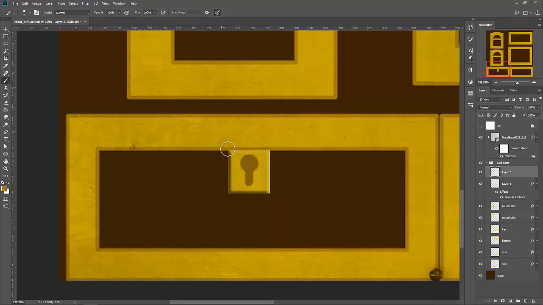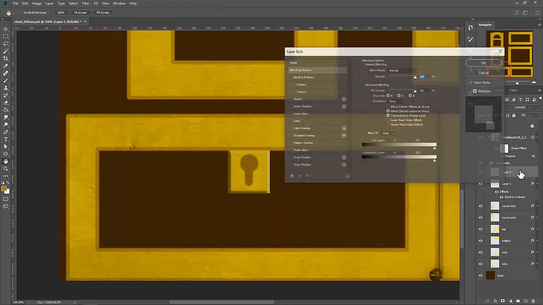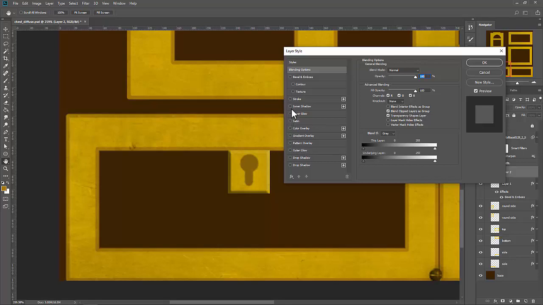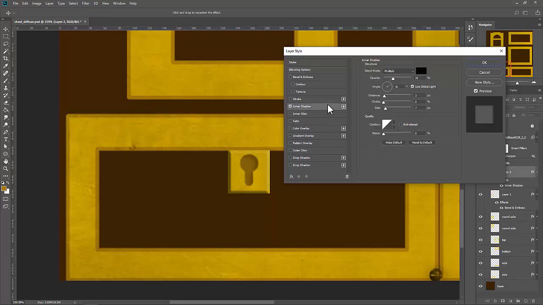That's looking okay, but it could have a little more depth to it. So on this key layer, we'll double click on it to go to our layer styles. In here, there is an inner shadow layer style. Let's click on that one. That will add the effect of having an inner shadow, which will give us this depth and make it feel like this is going inside here. So we could play with this.